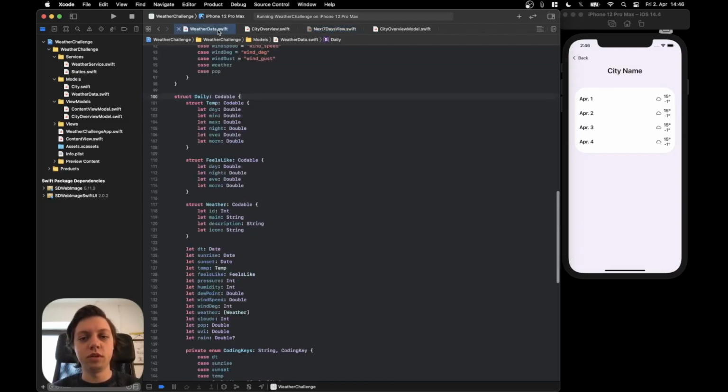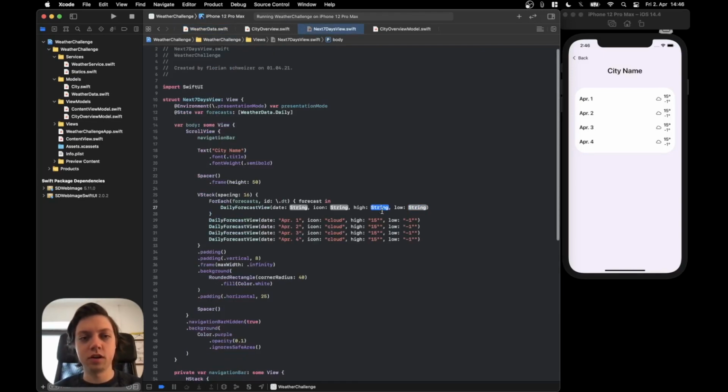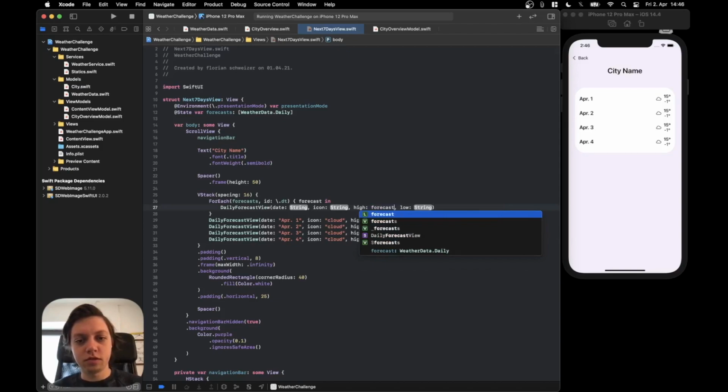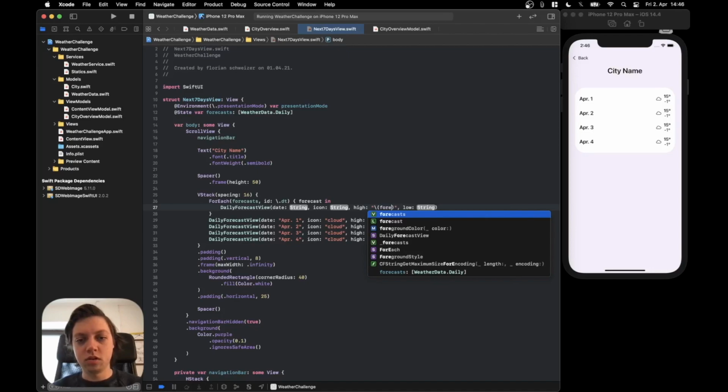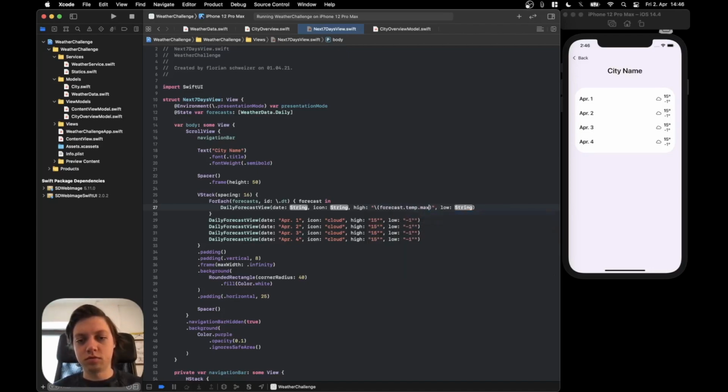So now I'm wondering, do we actually have high and low temperatures? So let's see. Yeah, temperature, min and max. So we can just grab that. For high, we can say forecast.temp.max. And this should have been a string. So forecast.temp.max. And then here, same thing. Forecast.temp.min. So we already have high and low values.